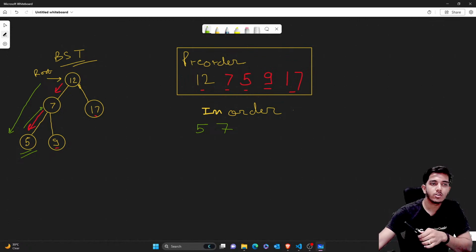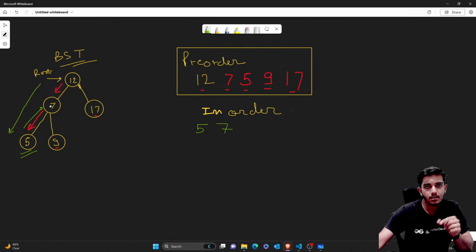Okay, so let me tell you the basic criteria of in order. First we visit the left side, then we read the data, then we visit the parent node. Whatever the parent node is, we visit it. Then we visit the right side of that parent. It's like that: first you visited 5, then 7, then 9.